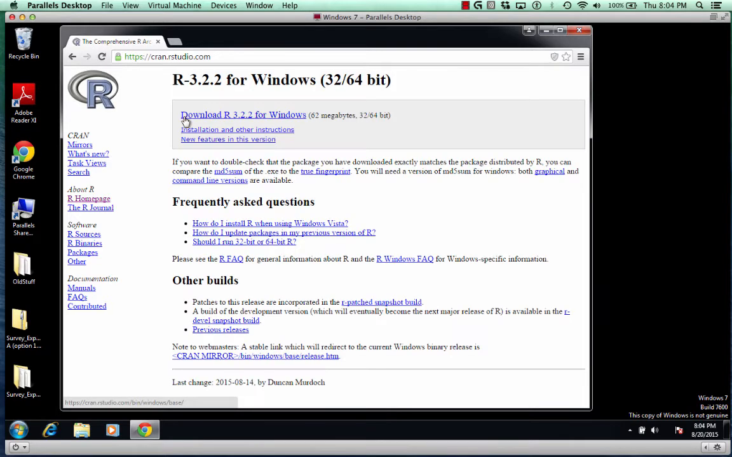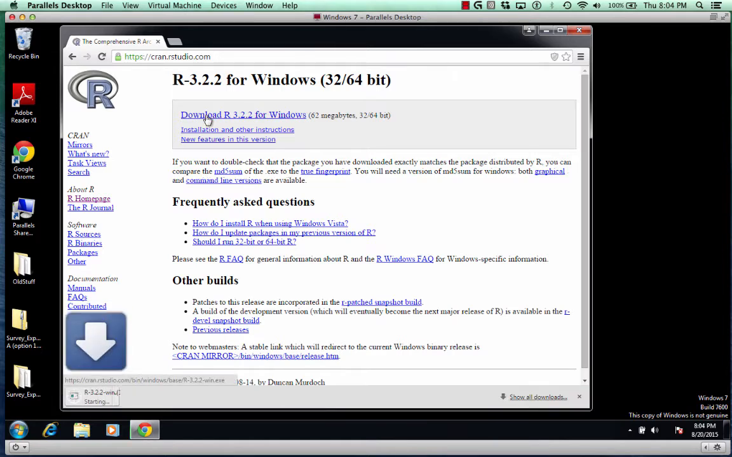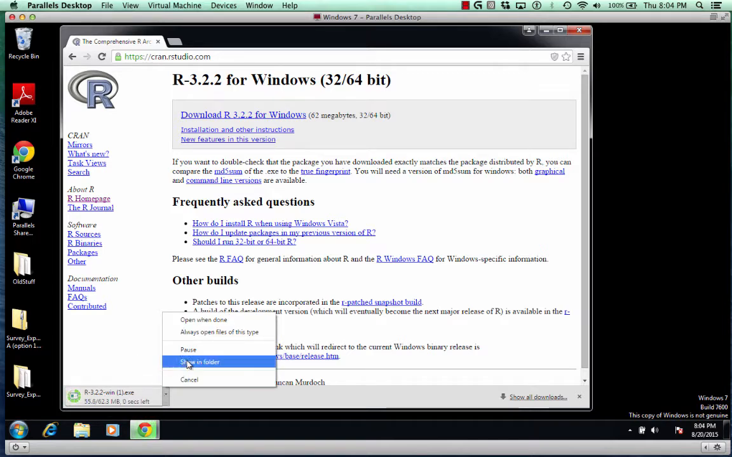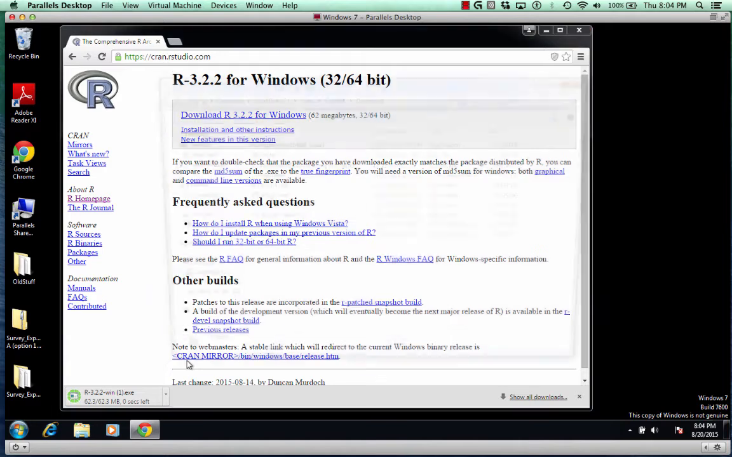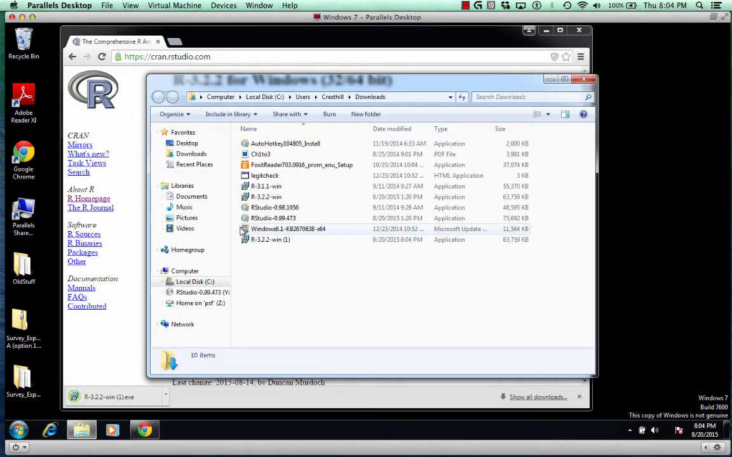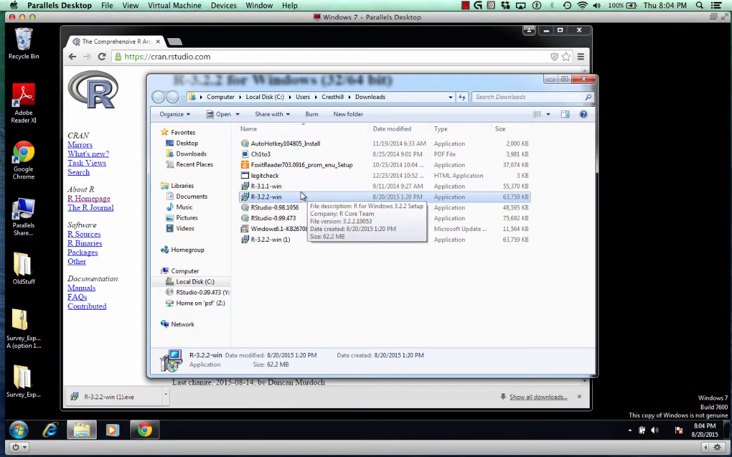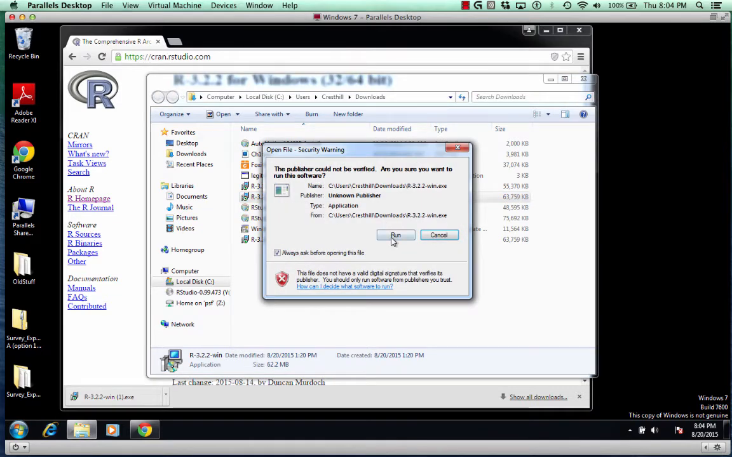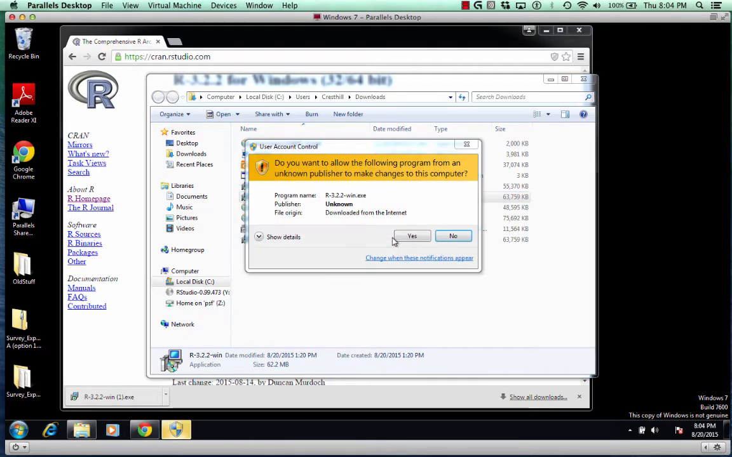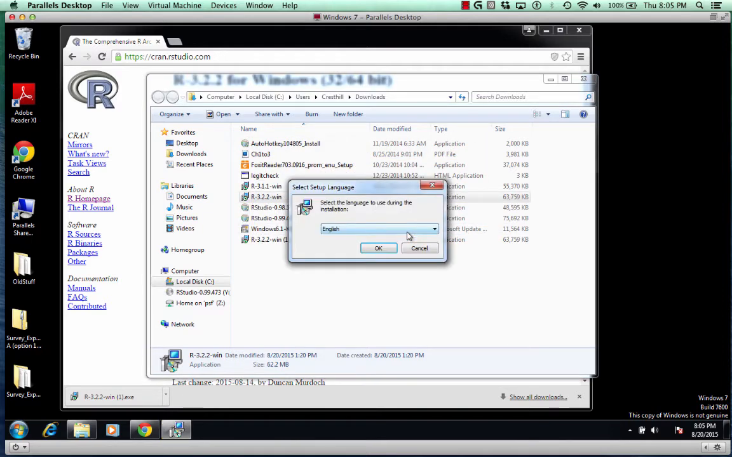We'll click on base and just click on the download R 3.2.2 for Windows. And so what that'll do is it'll have it download the executable file. I've already downloaded it previously, so I'm going to go into the downloads folder and go ahead and open up the R-3.2.2. So I'll double click this and it'll run you through the standard installation stuff. So we'll allow it to make changes.